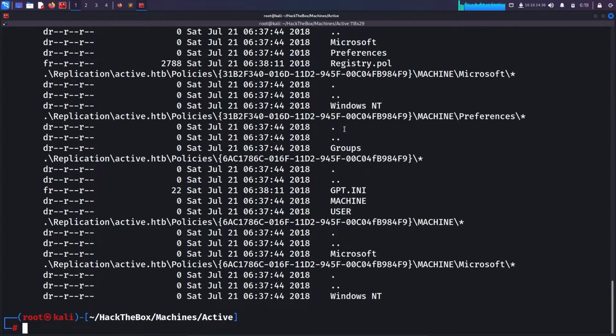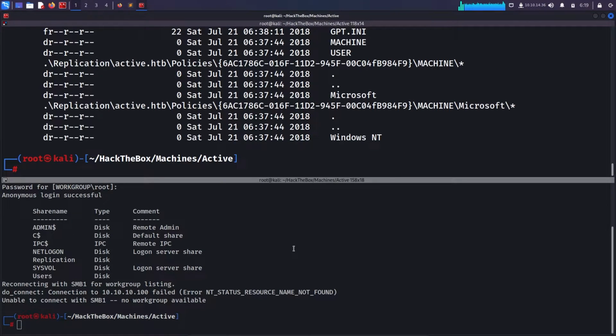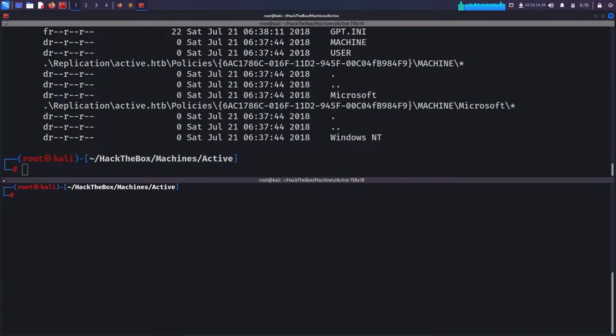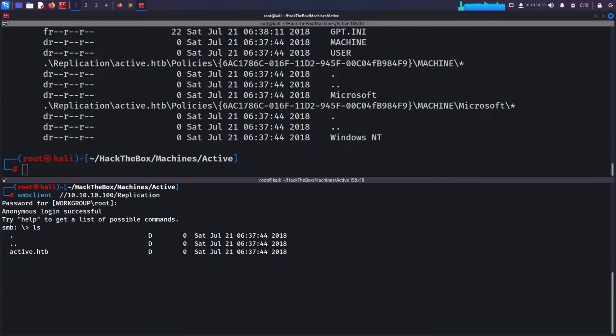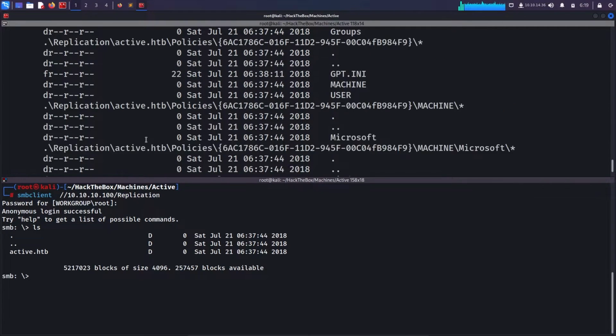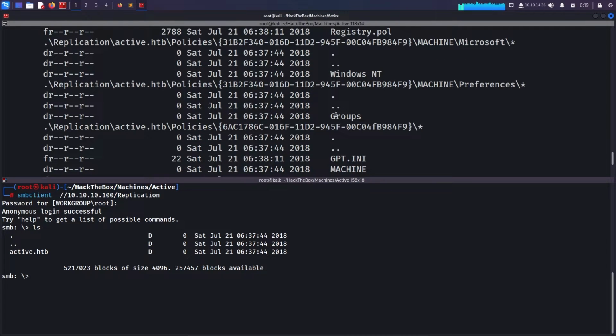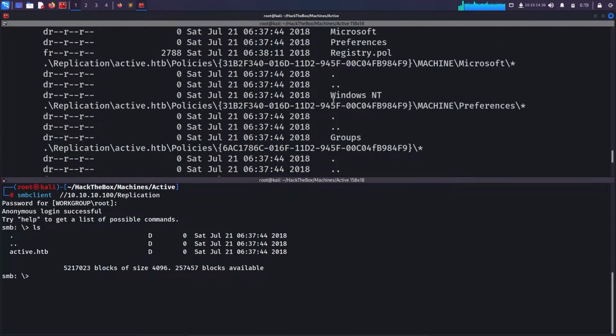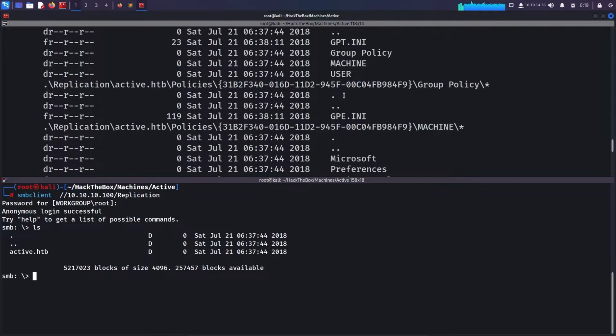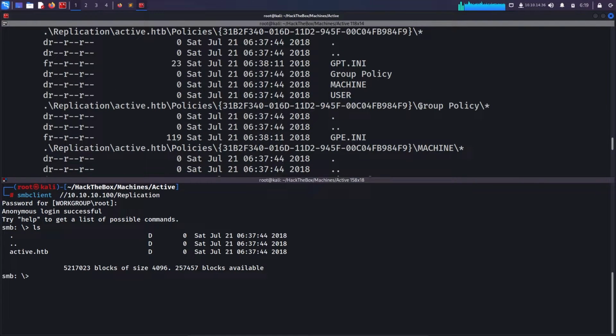So what I can do right over here is simply come to my smbclient tool, the tool which I ran, and simply do this replication and hit enter, and it will log me in as anonymous into the replication folder. If I do ls, there is active.htb. So I will now directly jump, first thing first, to the group policy which we found above. So it was right over here.